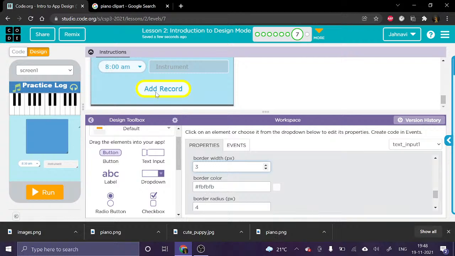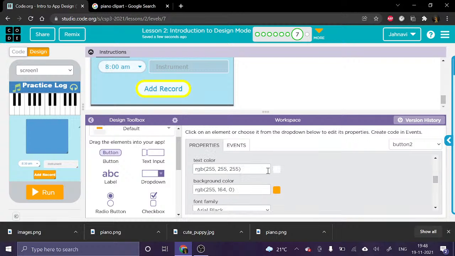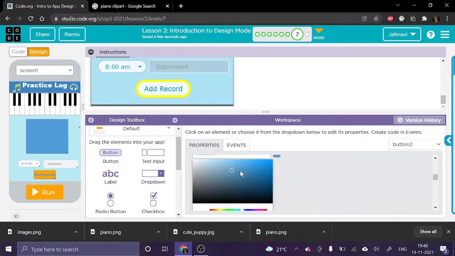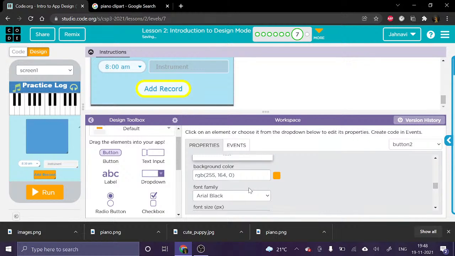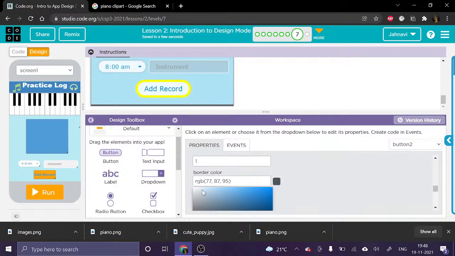And we want an add record button over here. Let's drag a button and place it. And instead of button, we want it to be add record. Okay, and the color should be blue. The background should be gray, light whitish gray.